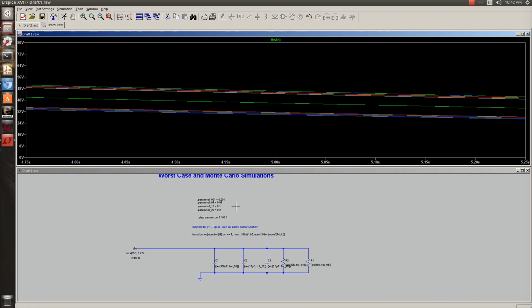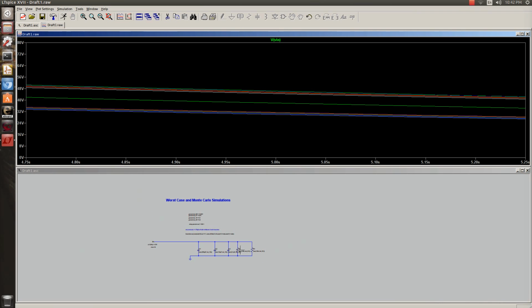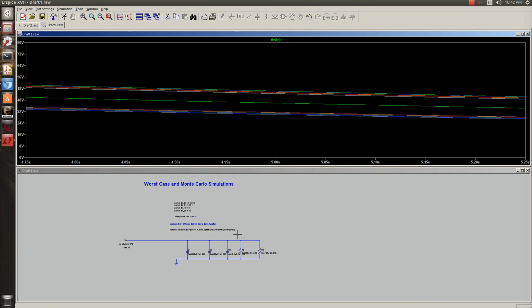So we can push this out. We don't need to go to the 0.1% or the 0.01% resistors. We're good. So that was just a really quick and dirty demonstration of how you can use worst case and Monte Carlo simulations in LTSpice.